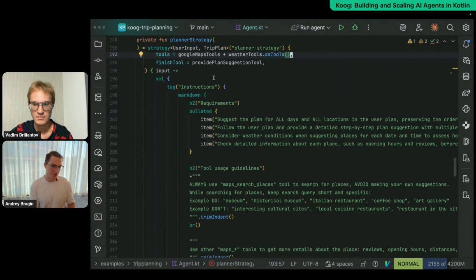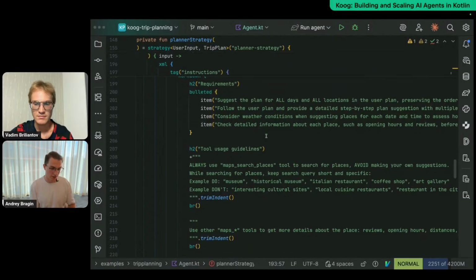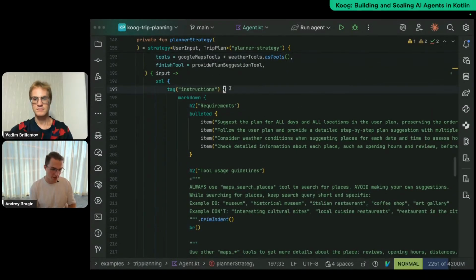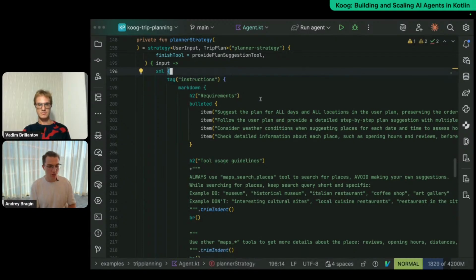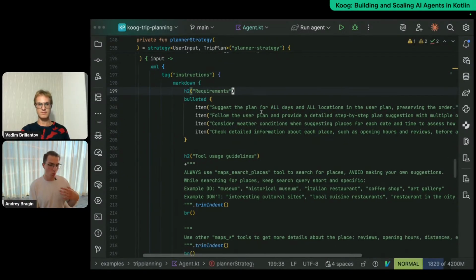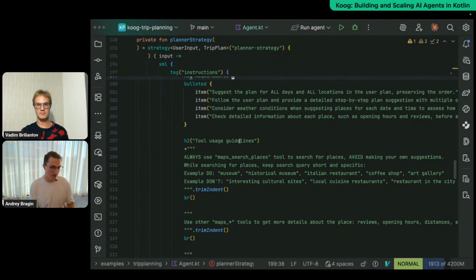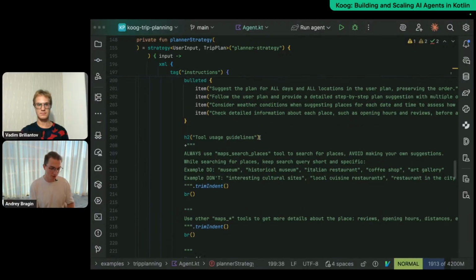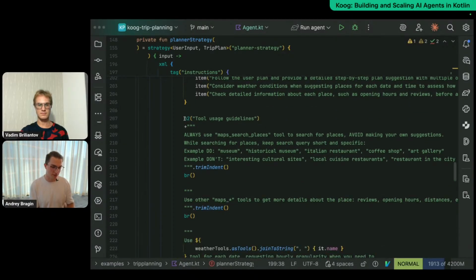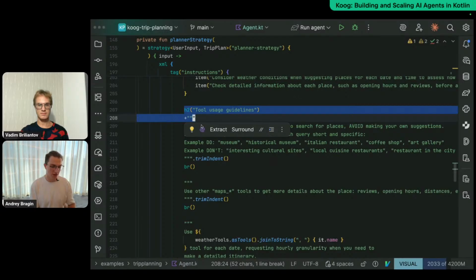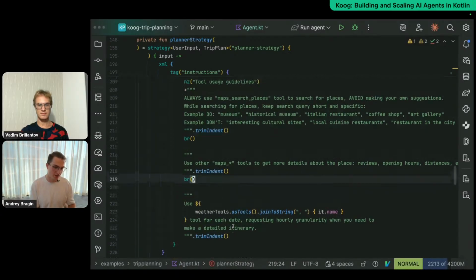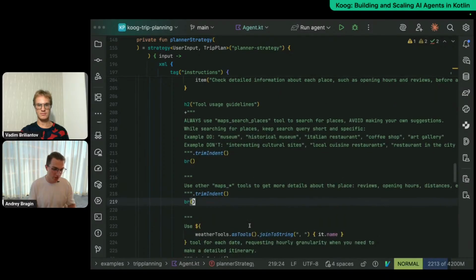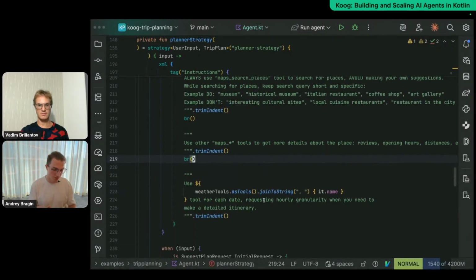And then the prompt is quite long, basically trying to combine the power of structured XML and structured Markdown to explain to our agent what it has to achieve, what is needed from the agent, and what some guidelines regarding the tool usage are. So it's pretty long, but we're trying to be as explicit as possible here.